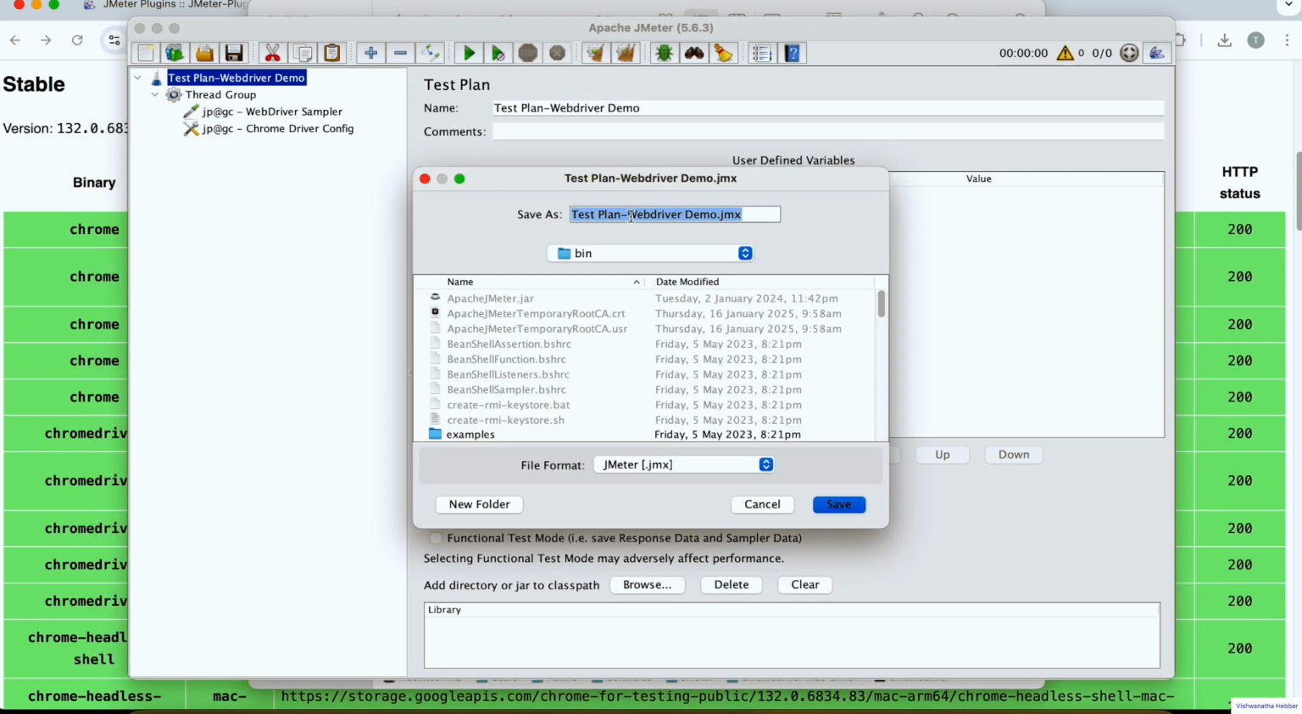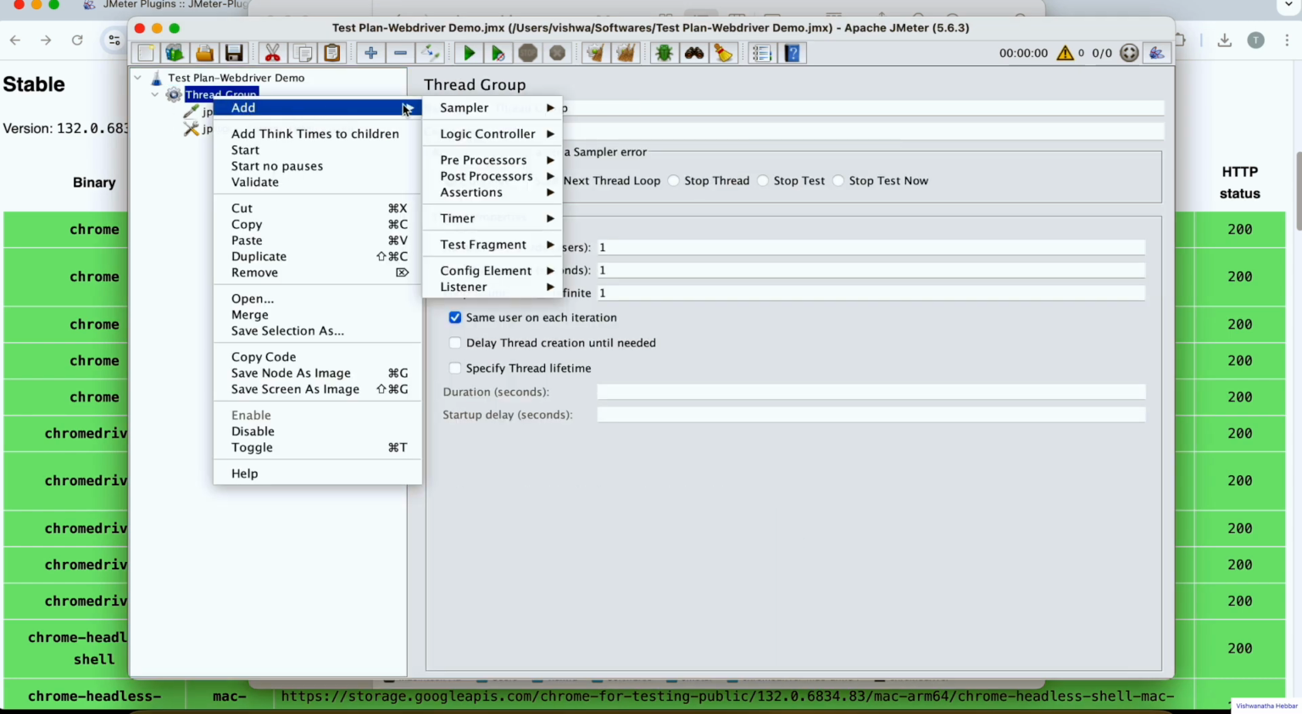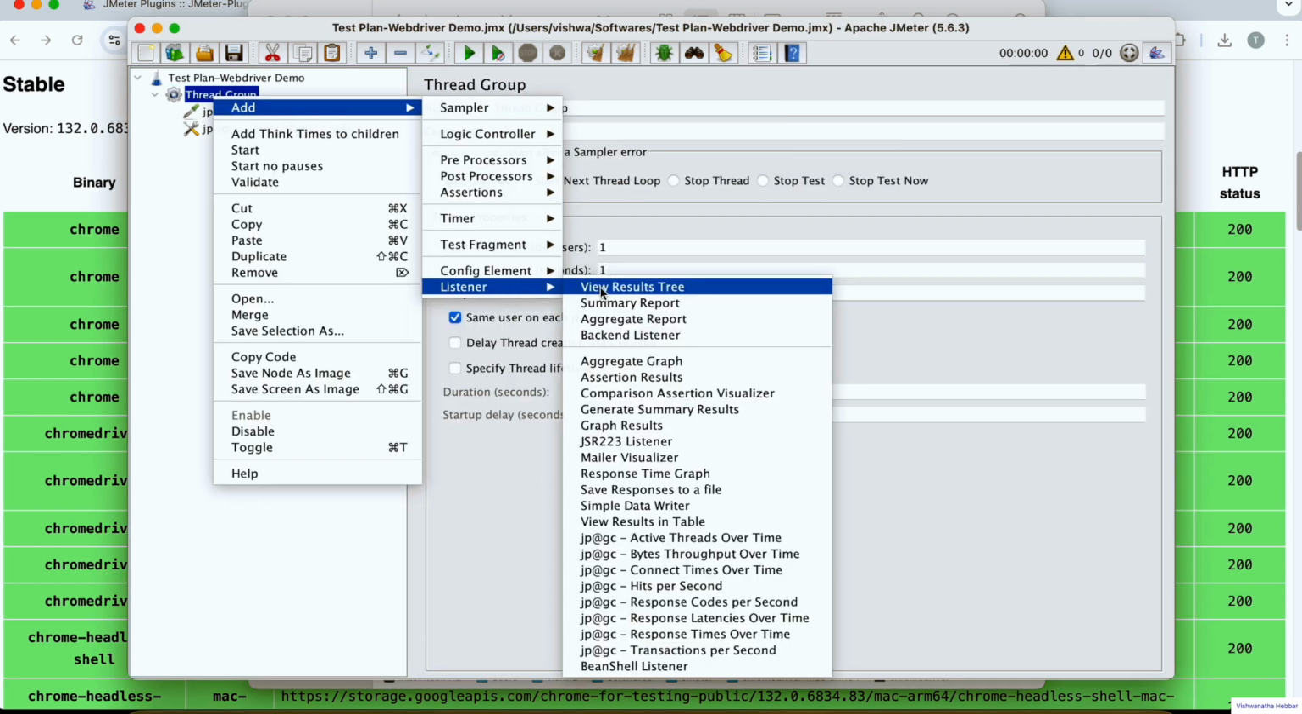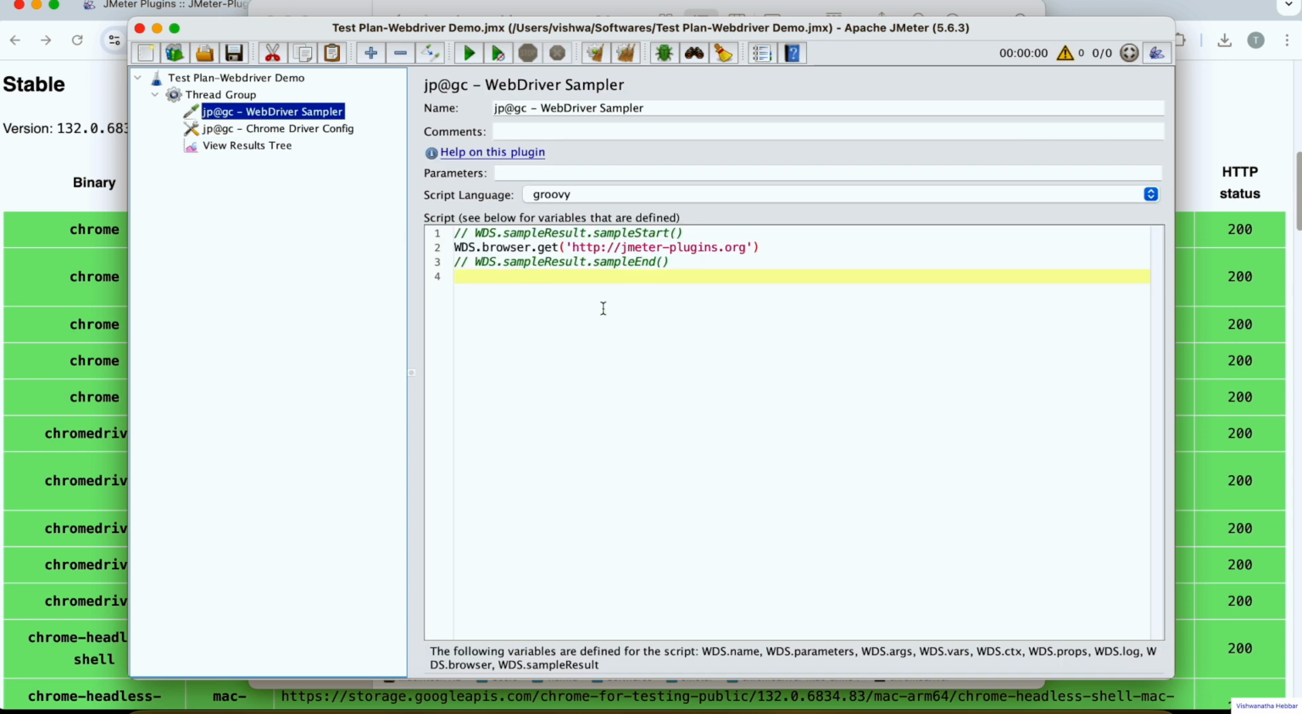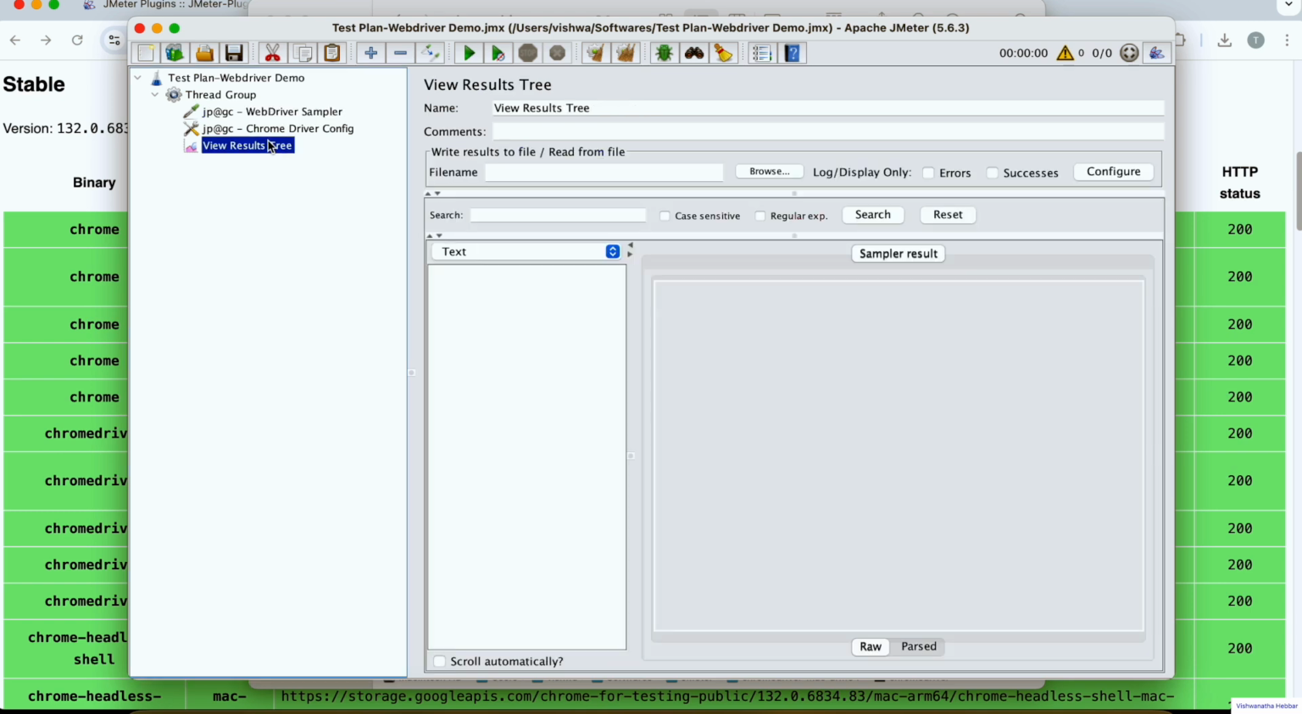I will save this. You can save in some folder, and then I will add the listener. Now this sample code is already generated here. This WDS is an object provided by this particular sampler, which will automatically provide. You do not need to create this object. Once you add this WebDriver sampler, this is the WebDriver sampler object. You can use that object to do the various transactions here. Now if I run this test, it should open the web browser and it should open this particular website. Let me run and verify.